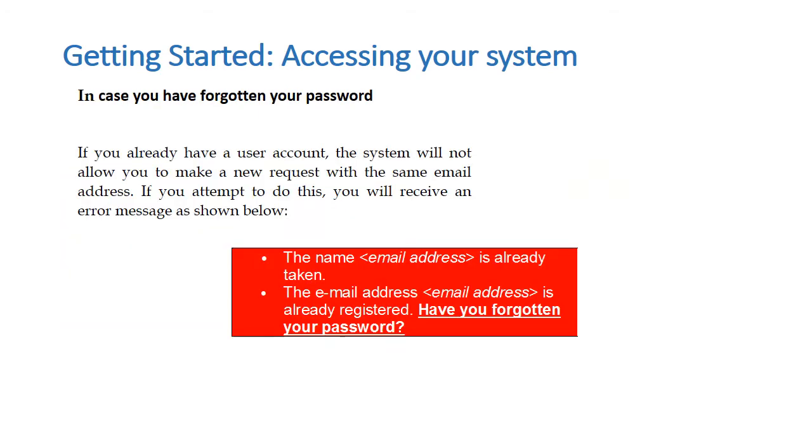In case you have forgotten your password. If you already have a user account, the system will not allow you to make a new request with the same email address. If you attempt to do this, you will receive an error message as below.